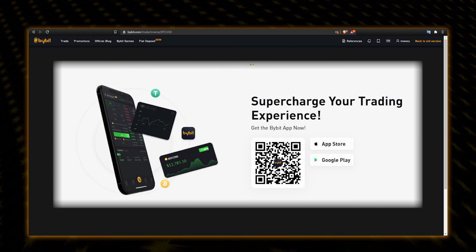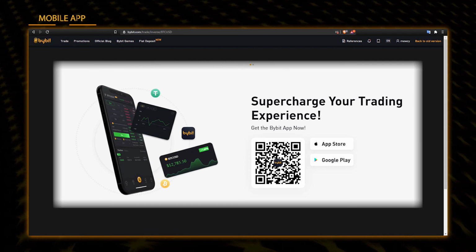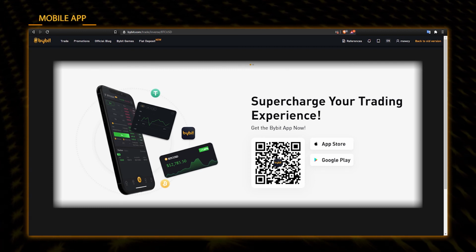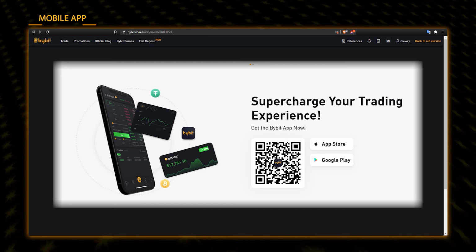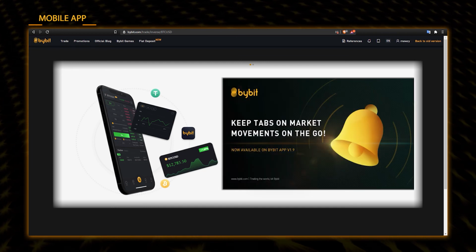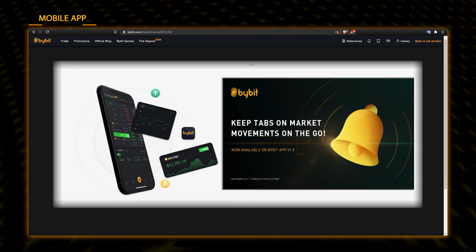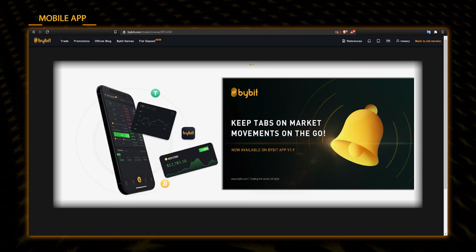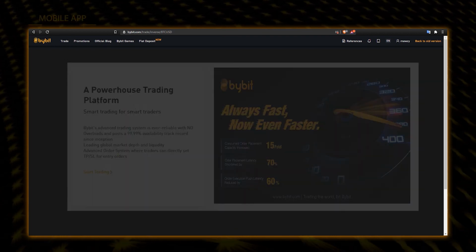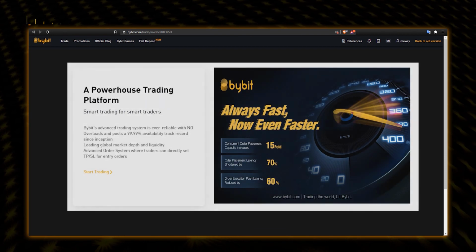Another tool that comes in handy is their mobile app. You can trade anywhere with the Bybit app, available on iOS and Android. They also have a strategy alert feature that can notify you if a certain price condition is met, such as moving average, price levels, and more. And the most important thing is availability.